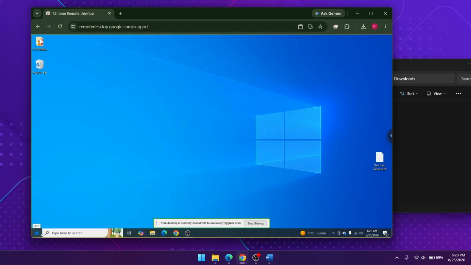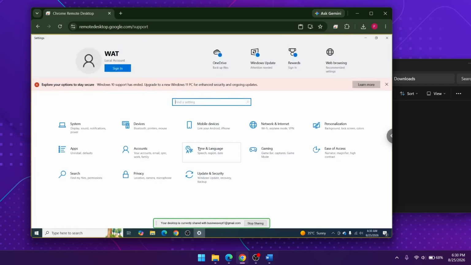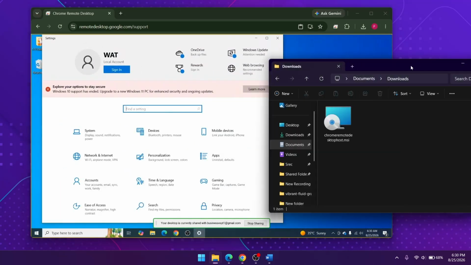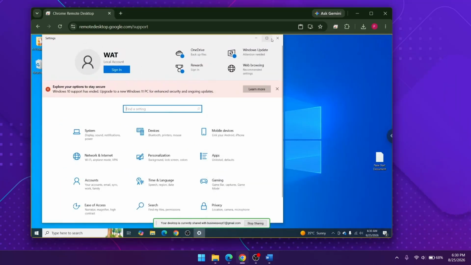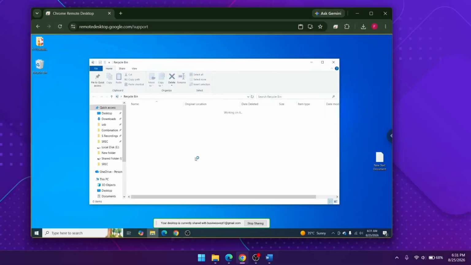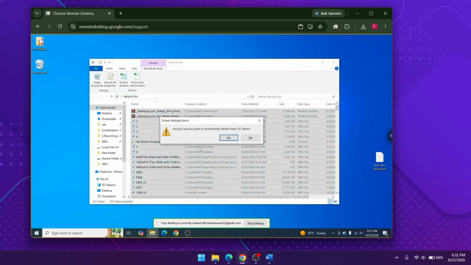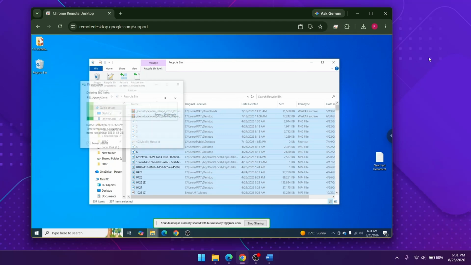Want to remotely control another computer from your own PC? In this video, I'll show you how to completely set up Chrome Remote Desktop and remotely control another Windows PC step by step. We'll install Chrome Remote Desktop on both computers, generate a connection code, connect the two PCs, and finally control the second computer remotely.